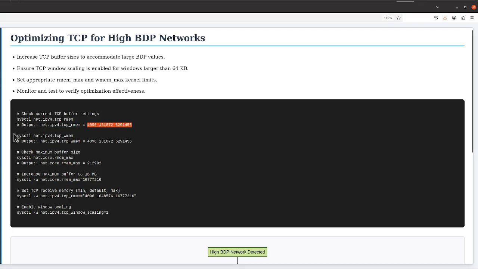The second command displays TCP send buffer settings using net.ipv4.tcp_wmem. Like the receive buffers, this shows minimum, default, and maximum values. Having matching send and receive buffers helps ensure bidirectional traffic performs well.